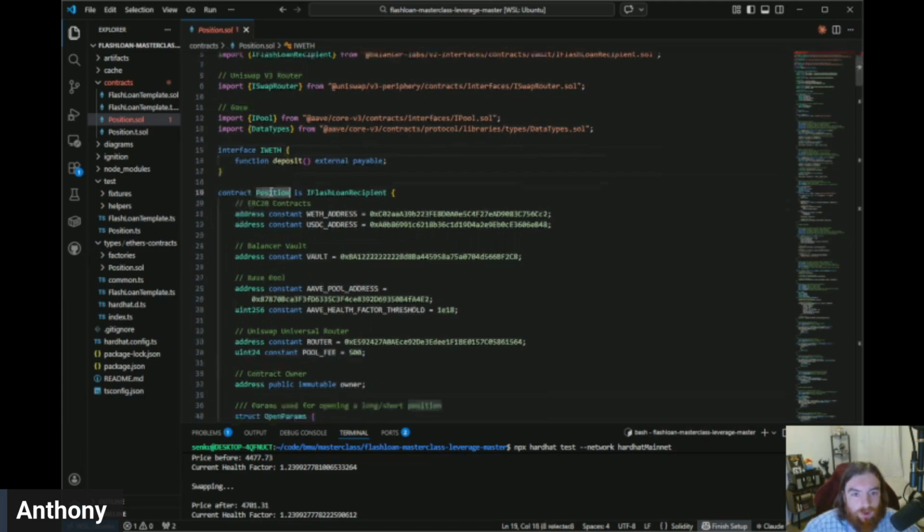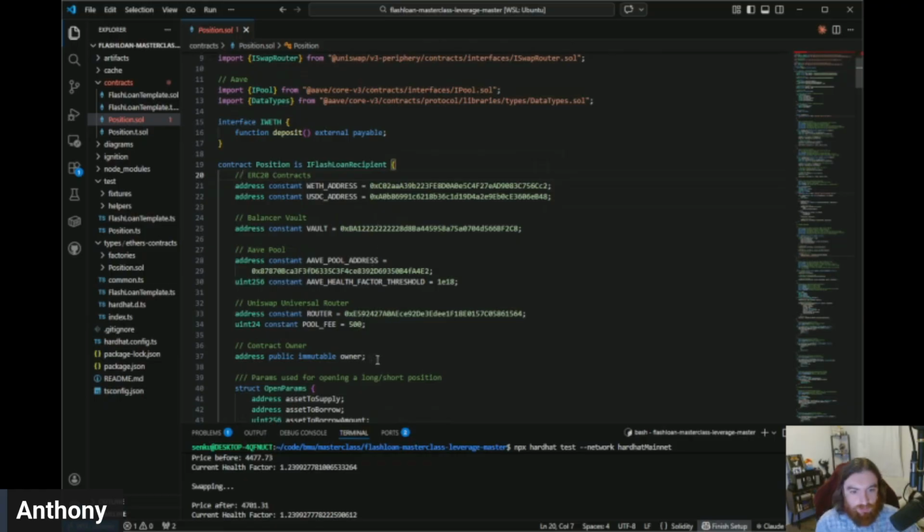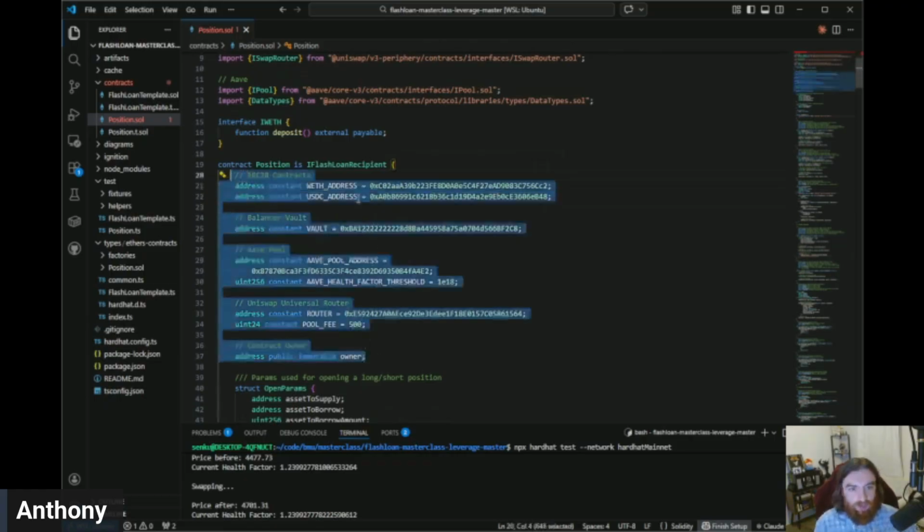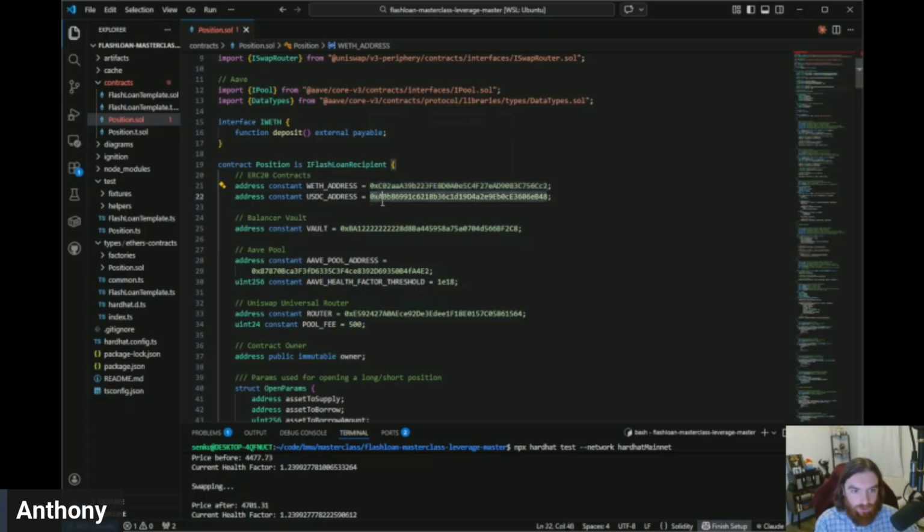Going down, we have our contract, which is an iFlash recipient. We're just inheriting it. Lines 21 to 37, we have our constants. We have some hard-coded addresses: our WETH address, USDC address, the vault address for Balancer, Aave pool addresses, and the Uniswap router address.